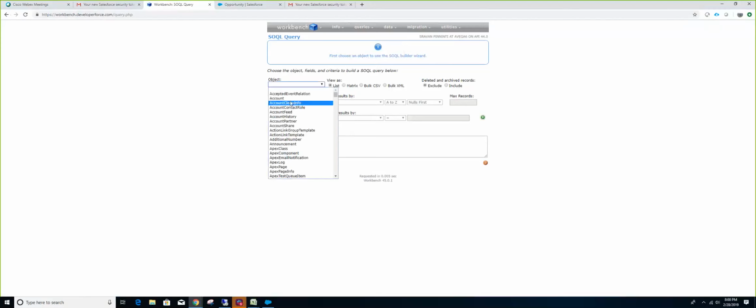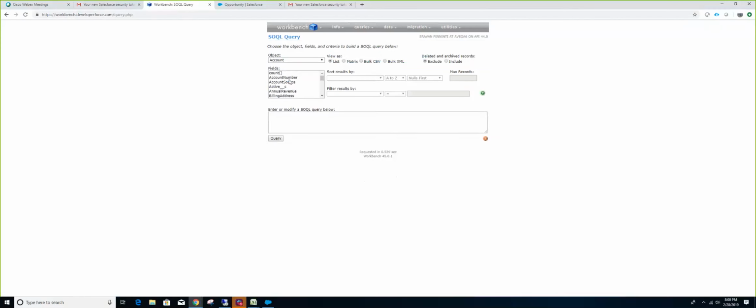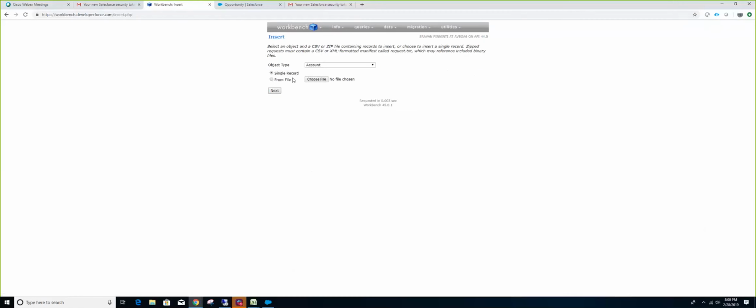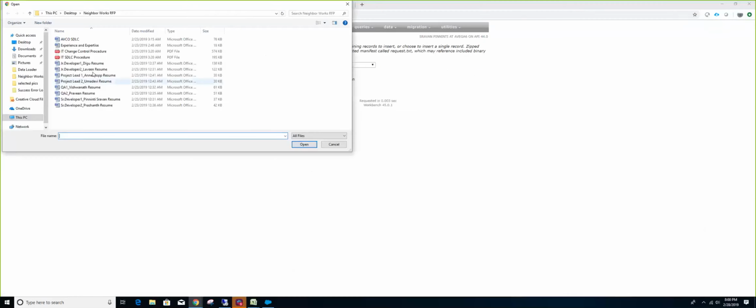But you see, if you want to query accounts, you can just select the fields and hit query. It will automatically display the data from the database level. You can perform an insert operation here, choosing which object you want and then the file. You can choose the file.